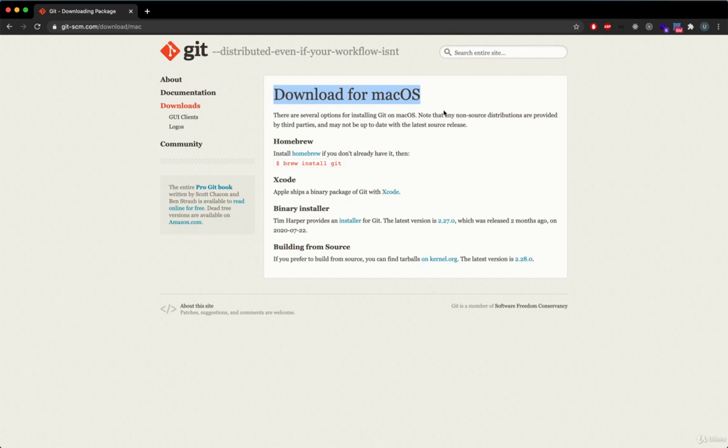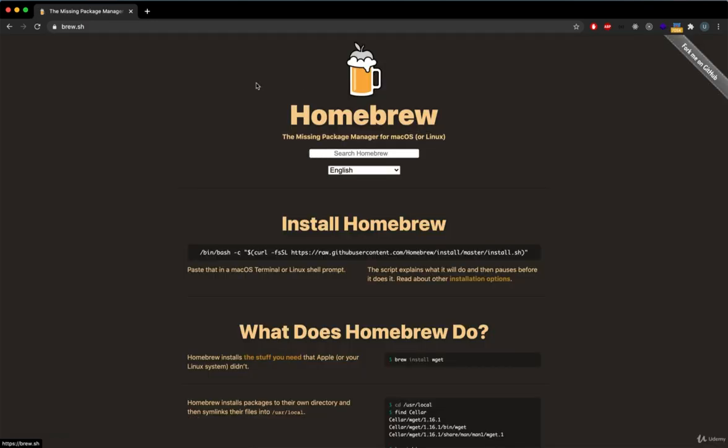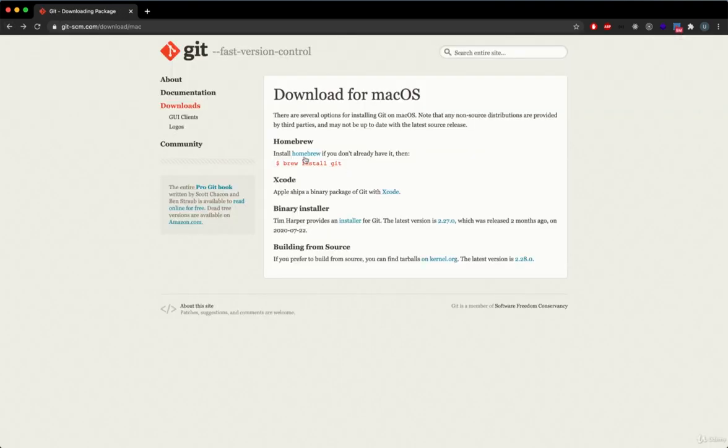So in here it says we can install Git with Homebrew. First of all, if Homebrew is not installed on your computer for whatever reason, just install it by clicking on this link. And after you have it on your computer, you run this brew install git command in your terminal. That's going to download it to your computer.